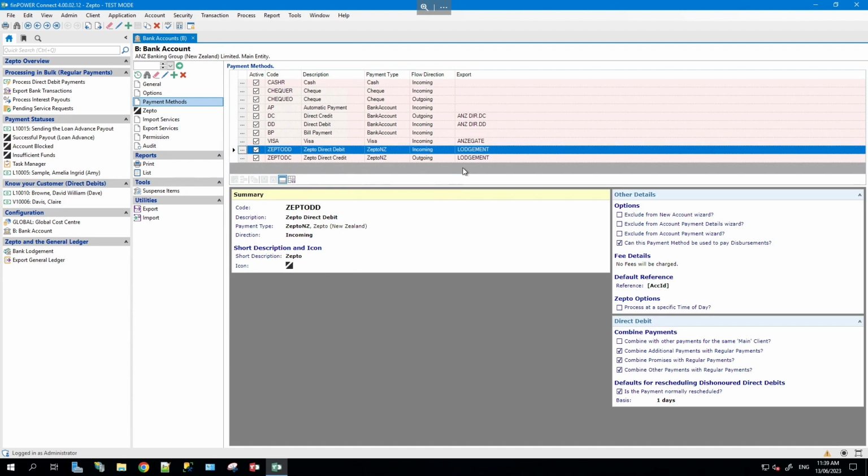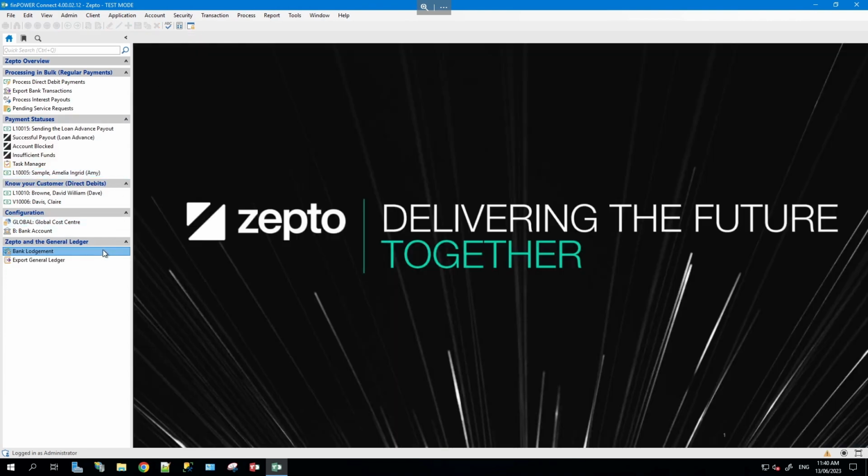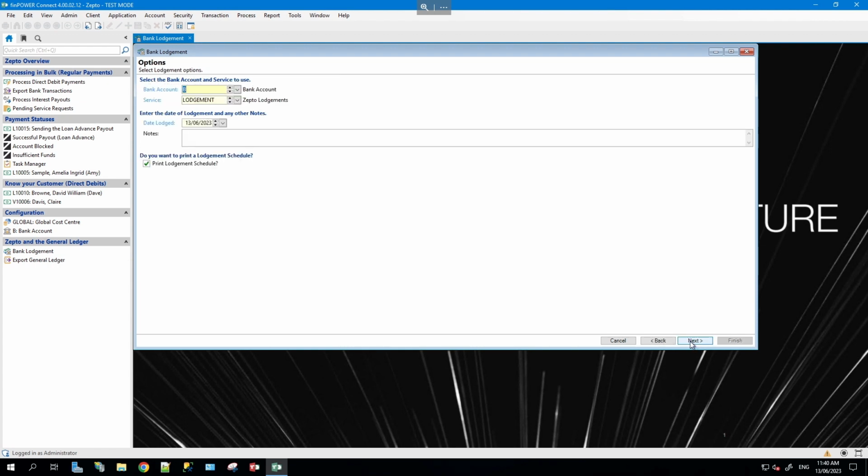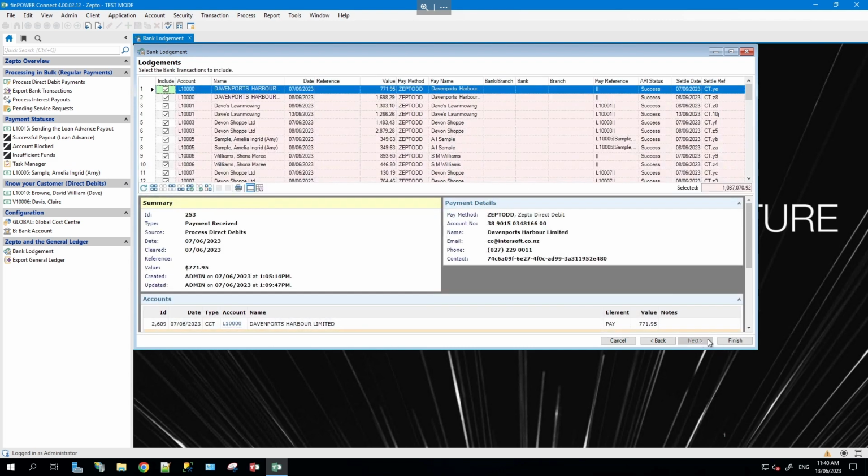You'll also notice the payment methods are linked to an export service of lodgement. This is an optional extra for those wanting to group Zepto transactions together for accounting purposes, flowing through to the general ledger. To facilitate that, all you need to do is run the bank account lodgement process from the transaction menu. Once this is complete, the next time the general ledger is exported, the transactions will be grouped together accordingly.